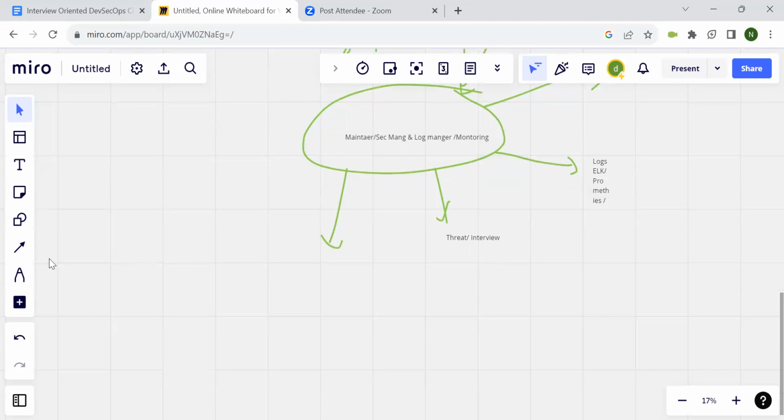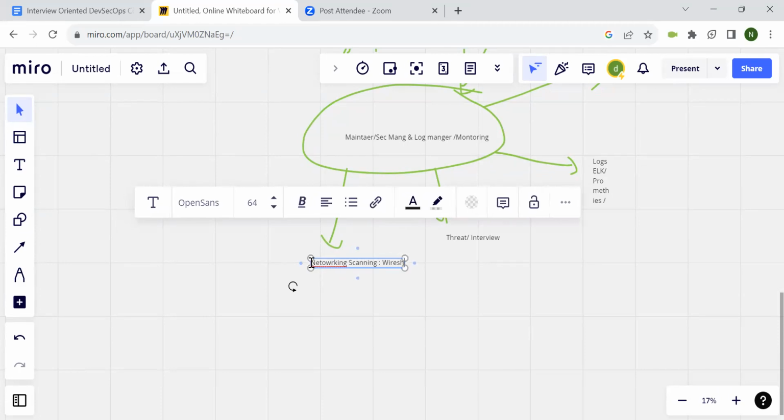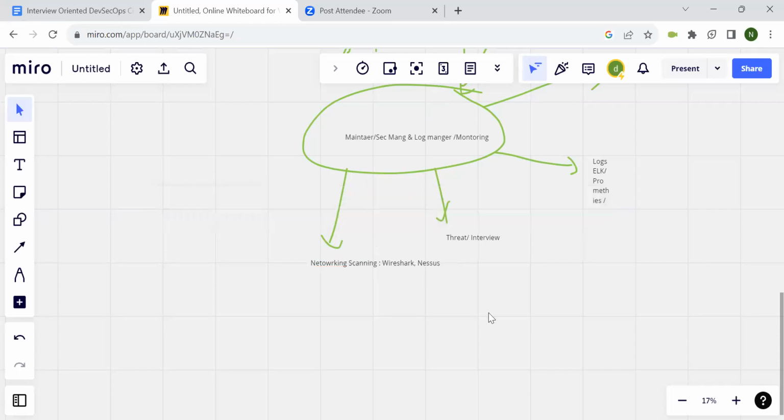Another one is the network also. There is network scanning. They would be using Wireshark, and I think Nessus. These are some of the tools. They would be scanning the entire network of a company or product using these tools to understand whether your network is secured or not. Yeah, I think these are the main phases.